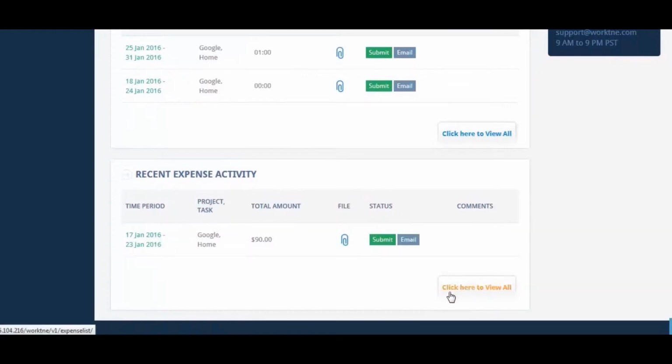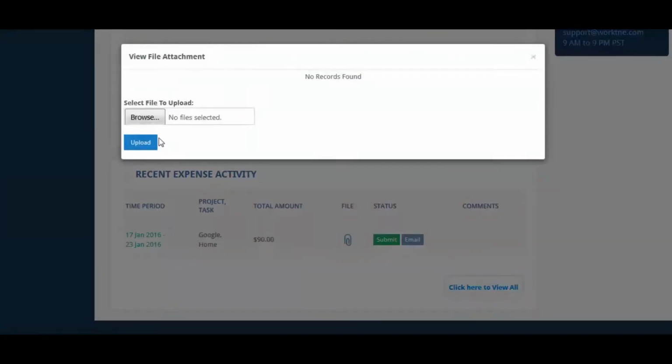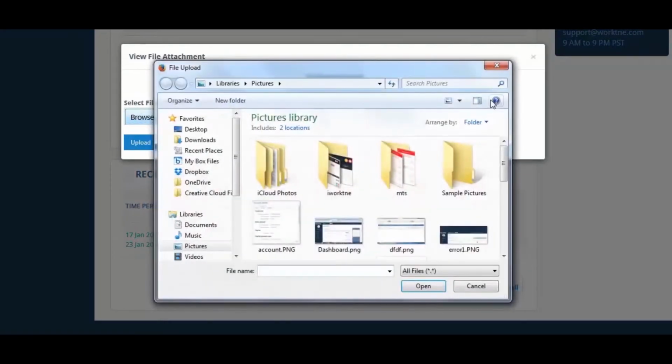On clicking the Click Here to View All button under the Recent Expense Activity, redirects to Expense List page for viewing all expense activities. On clicking the Submit button, the expense entry will be submitted for approval process based on the time period shown. On clicking the Email button, the expense entry will be sent through email based on the time period shown. On clicking the attachment icon of the expense entry, single or multiple files can be attached for the expense entry for the time period shown.